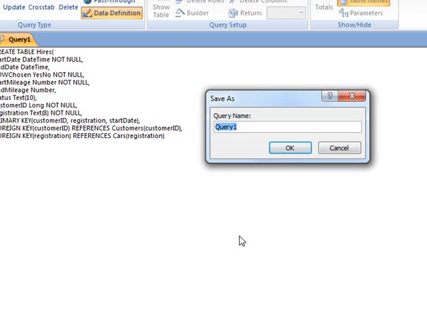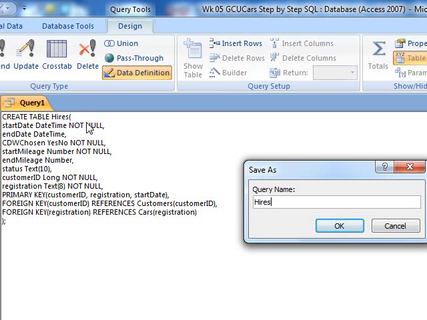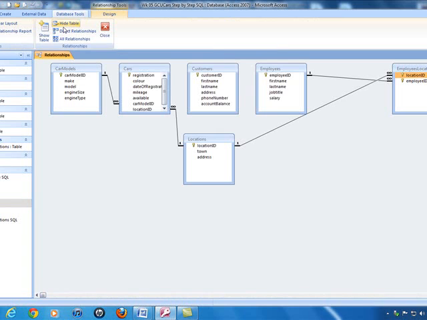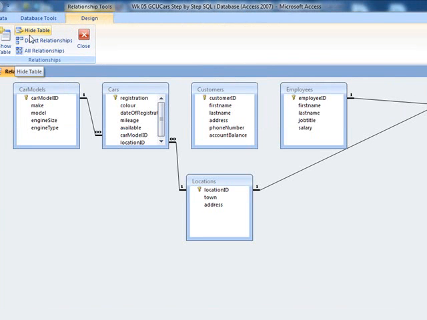And I'll call this one hires. I'm just reading the first name here. If you forget what the name is, just read it off here. Hires SQL. Okay. And I sometimes like to check, to just look at the relationships, make sure everything's working okay.